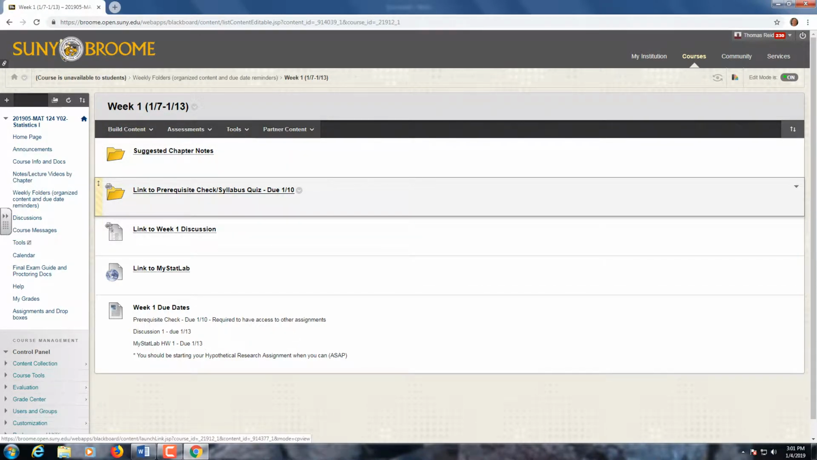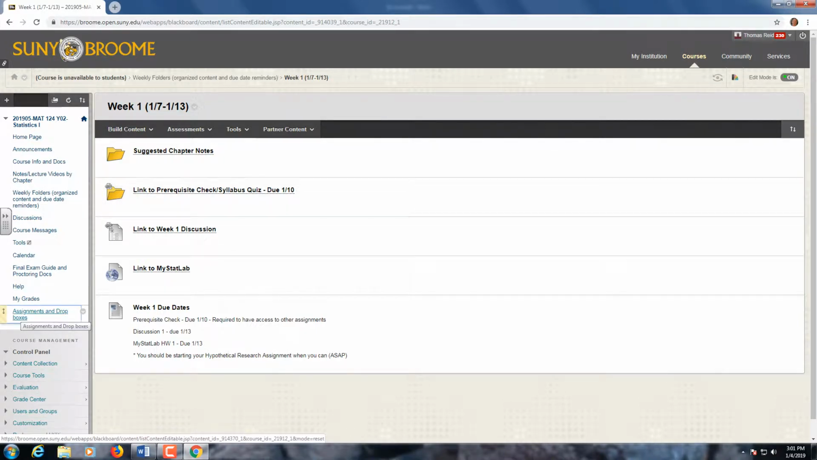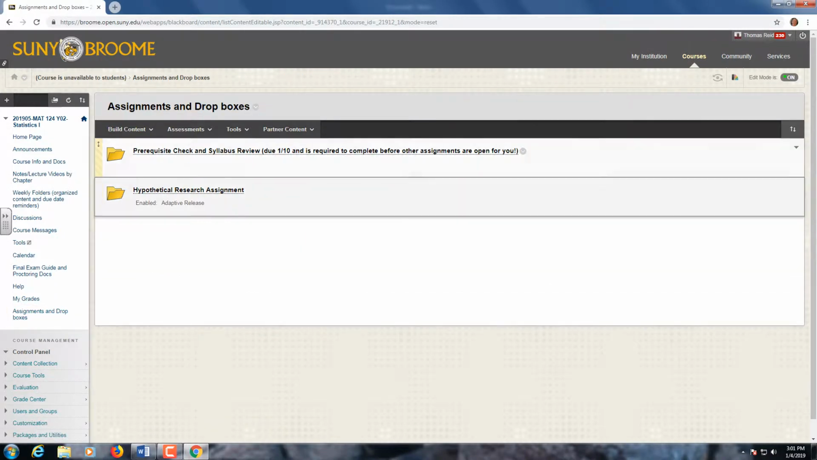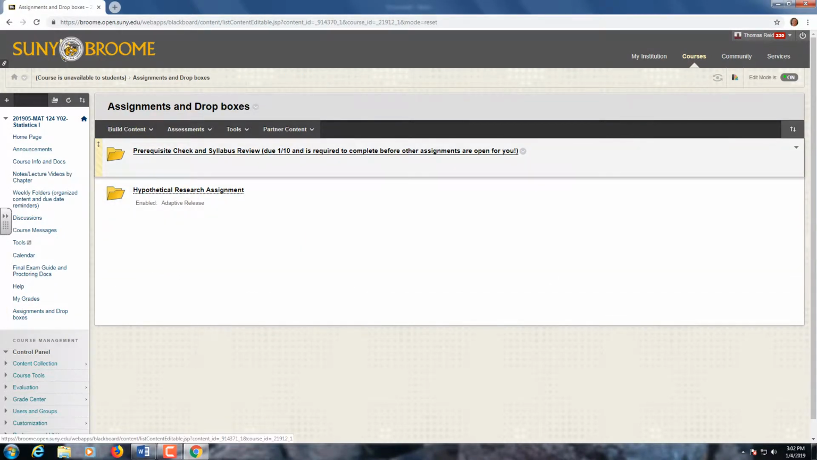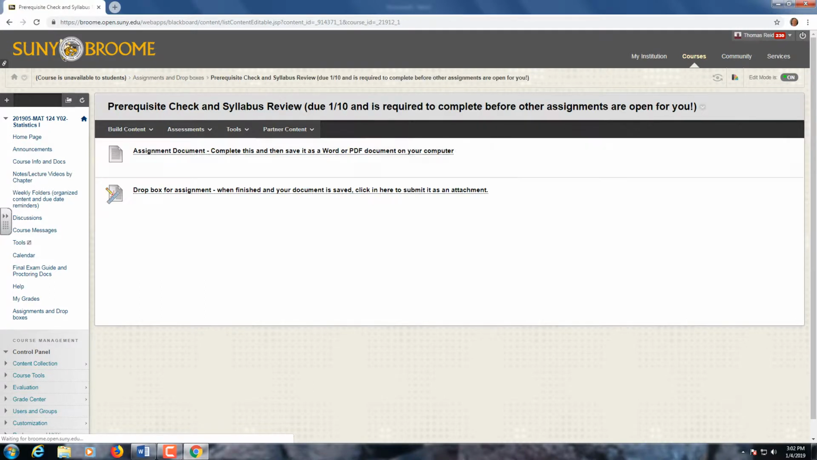There is a prerequisite check/syllabus quiz that's due on the 10th. You have to submit this in order to get access to the other assignments in the class. Over here, assignments and drop boxes, if you click into there, that's another way to get into that prerequisite check and syllabus review assignment. The assignments will work like this.